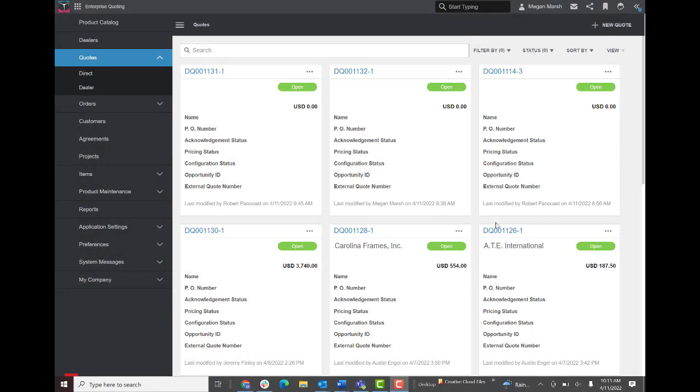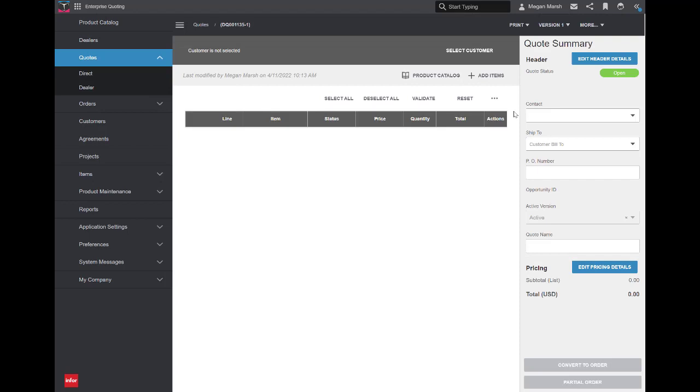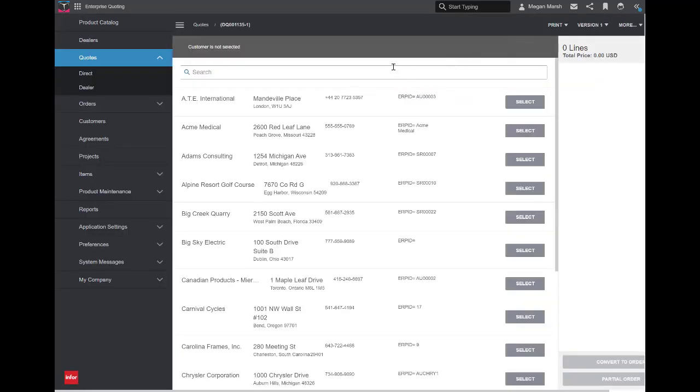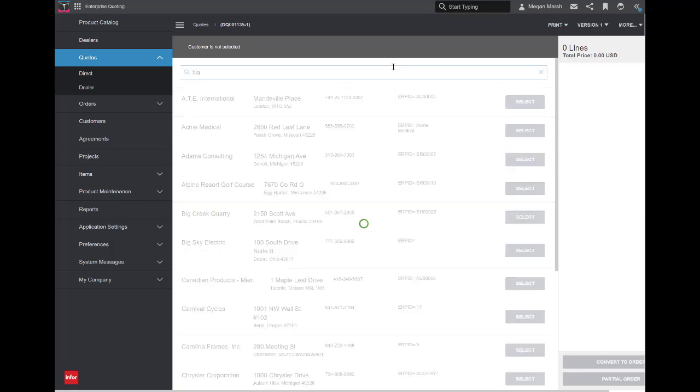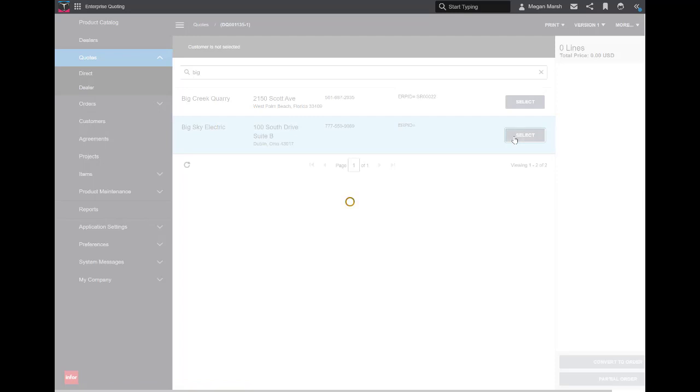Today we'll give a high-level overview of Infor's CPQ dealer and quote portal. So starting off, I'll go ahead and launch a new quote. For the purpose of this demo, I will be a window and door manufacturer looking to get a quote for a fellow business. So let's go ahead and select Big Sky Electric here. And let's say that they have a new building they're looking to add some doors and windows to.